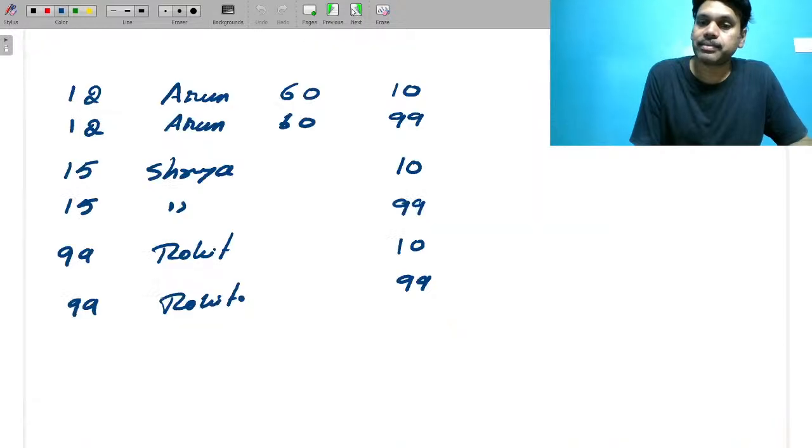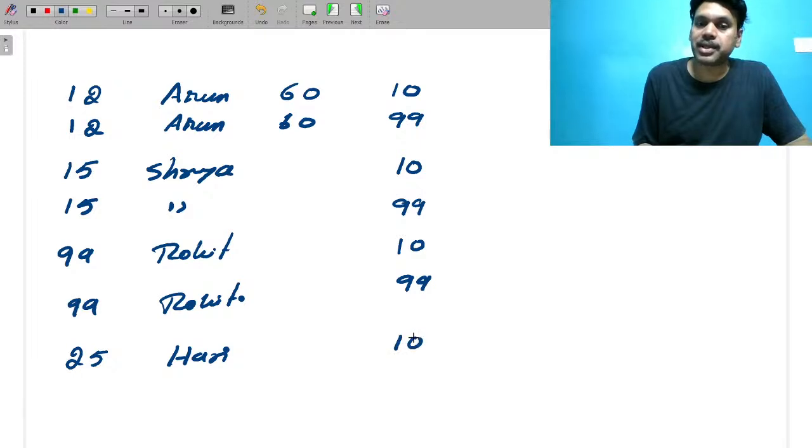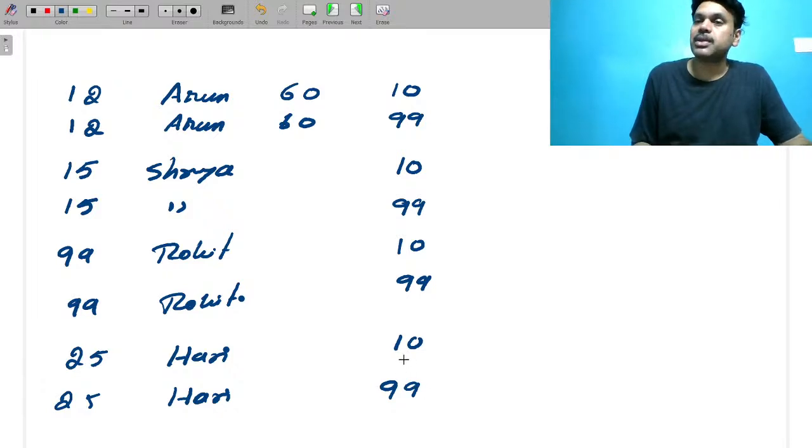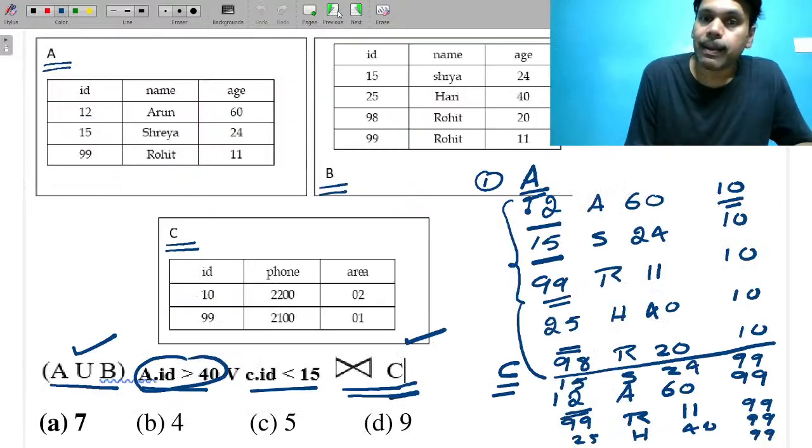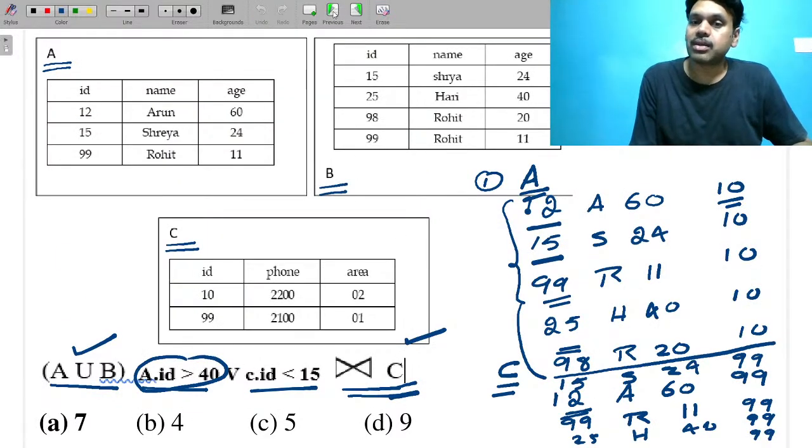25 Hari, it is mapping with 10 and it is mapping with 99. Every row is mapped with the other two times. Now we got almost all tuples.